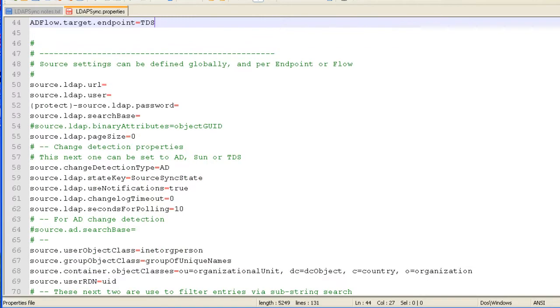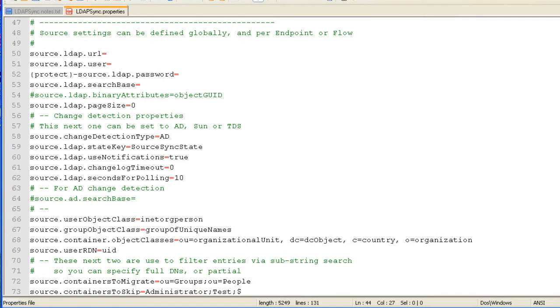Scrolling a bit further down, we'll look at the source settings. So here, I'm going to replace the word source with ep.ad. That's what I do. Whenever I create an endpoint-specific property, I take the full property name and remove the word source or target from it, and instead type in endpoint and the name of that endpoint, case-specific.